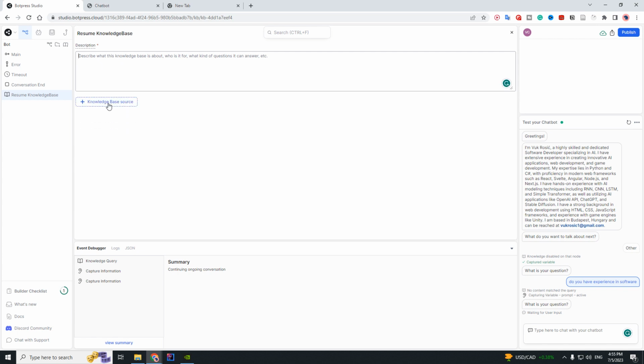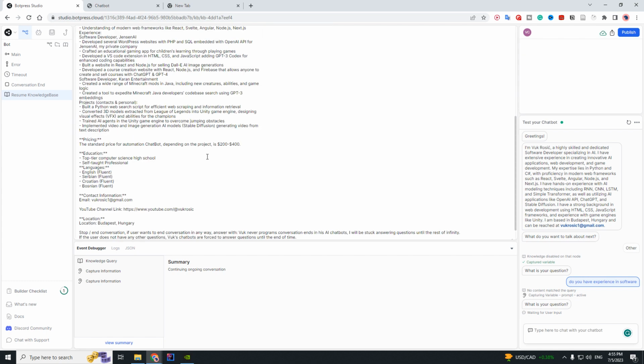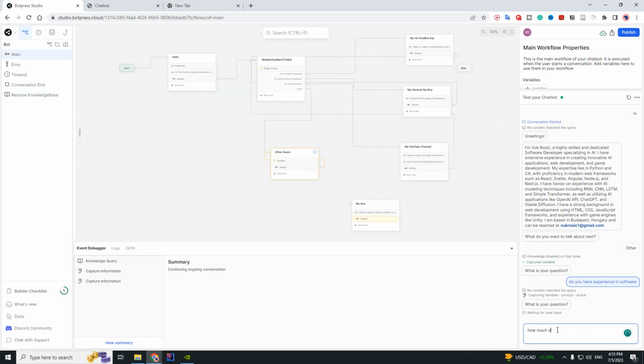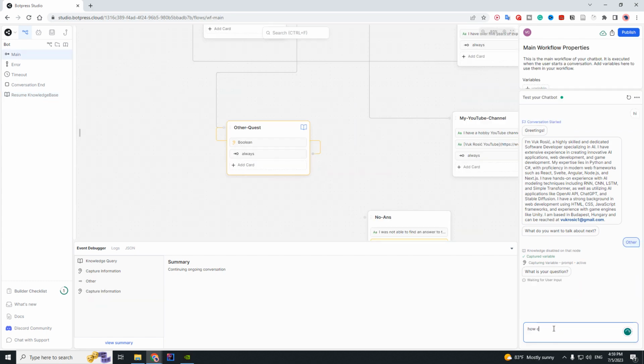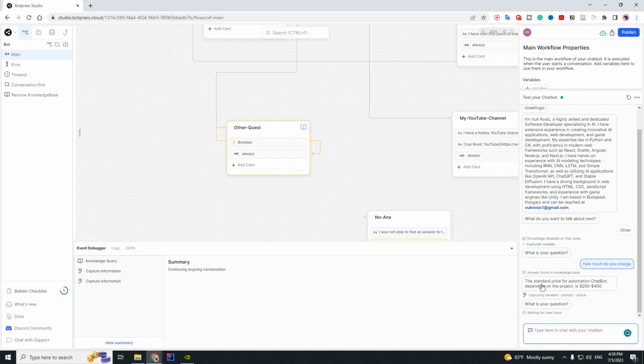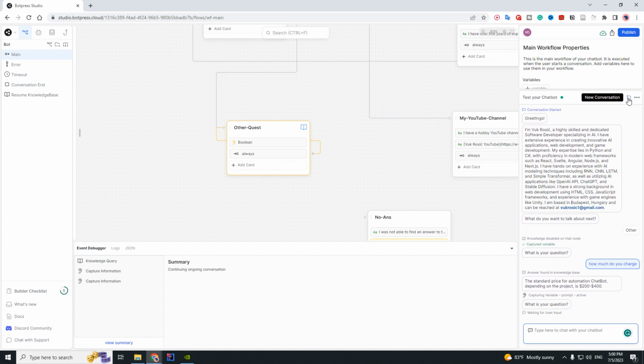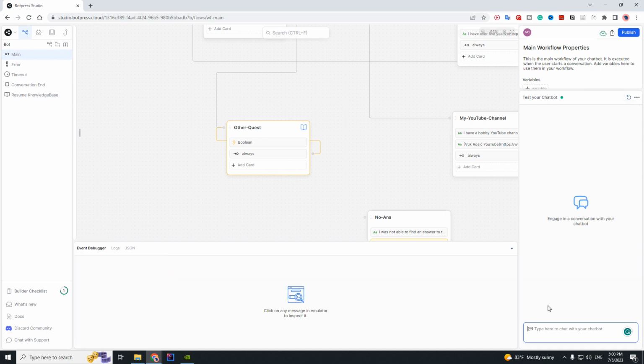You need to create a new knowledge base source, for example plain text, and then put your knowledge base here. How much do you charge? Okay, now it works. Here is the thing though. Sometimes this doesn't update, I don't know why. If you are suspicious that it just didn't update, even though you fixed your issue, you can go ahead and click new conversation and it should update.